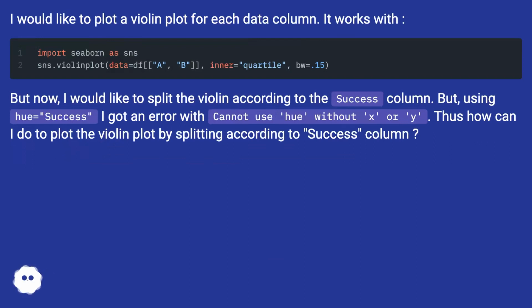But now, I would like to split the violin according to the success column. But, using hue equals success, I got an error with cannot use hue without X or Y. Thus how can I do to plot the violin plot by splitting according to success column?